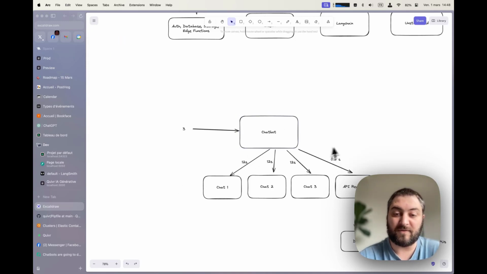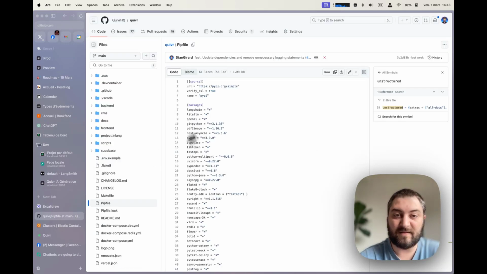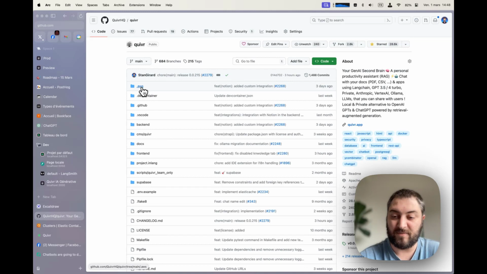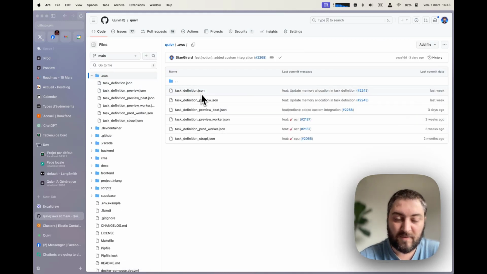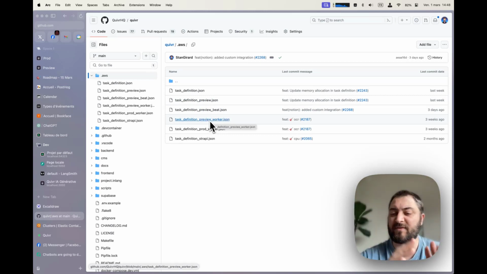So one of the things that we did, and if we look at the code of Quiver, if you go to .aws, is we decided to separate a few components. At one time, we decided to separate into many ones, like chat, upload, and all of that. But then we realized that what was really taking a lot of time was the upload of files and the chat.